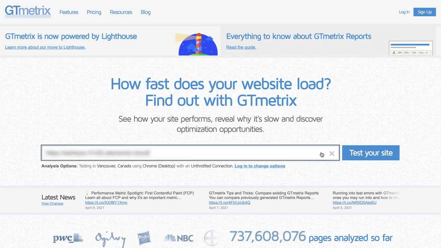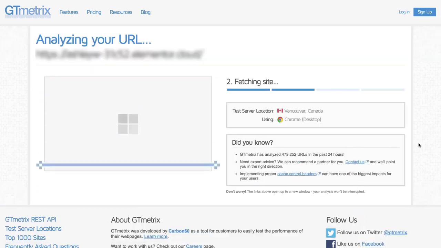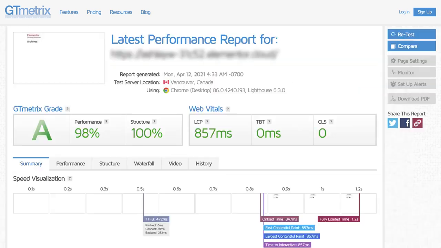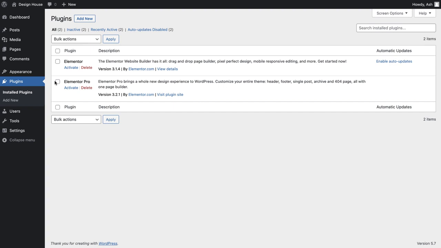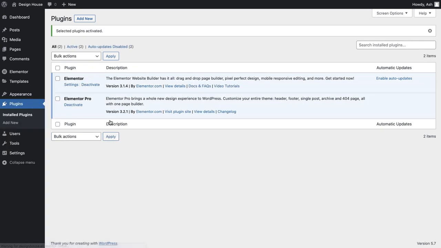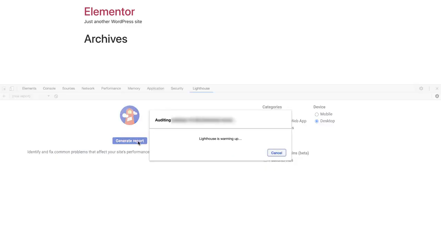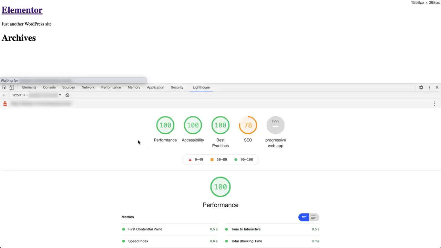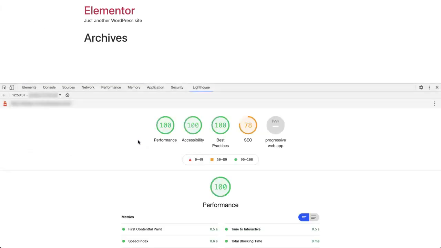The Hello Elementor theme excels at performance, and as you can see on this fresh installation of WordPress, we're achieving some very impressive performance results. The Hello Elementor theme provides you with a blank canvas to create your website. It seamlessly integrates with Elementor and Elementor Pro, and as you can see from these Lighthouse results, it's a great choice for any website creator who is concerned about website performance.